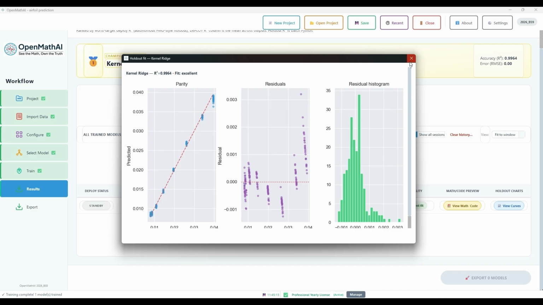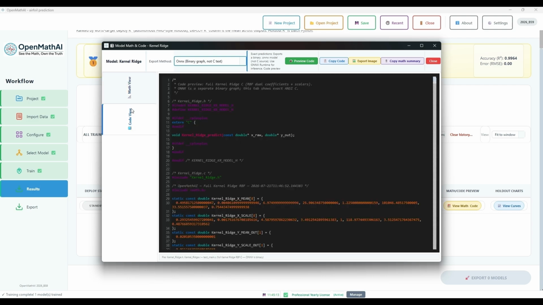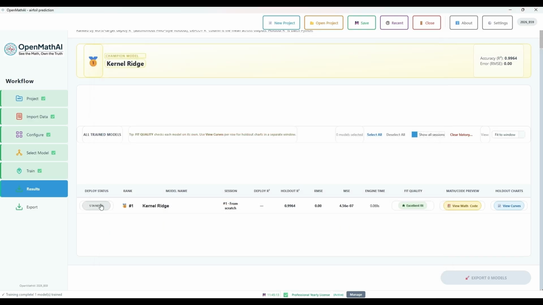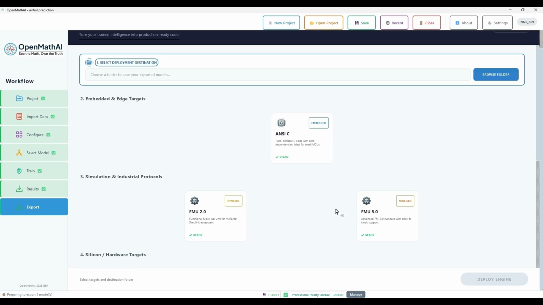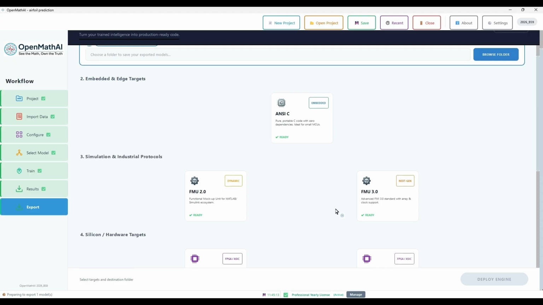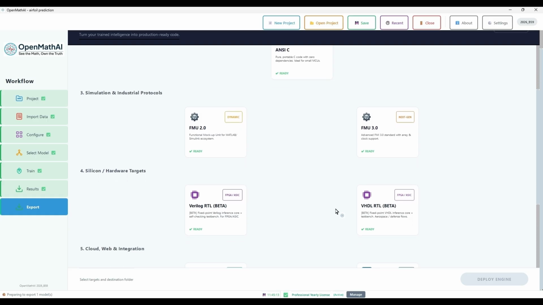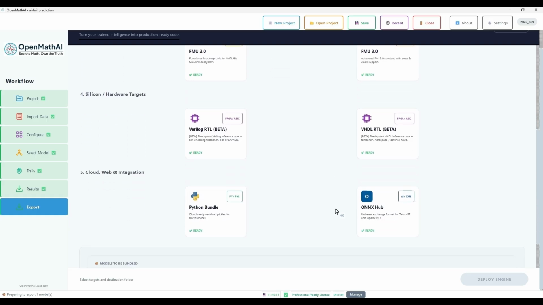Click Math and Code Preview. View the generated mathematical equation and source code. OpenMathAI provides the expression of the data, a detailed explanation of the expression, and an implementation code. Return to the results page and click Deploy Status. Click Export Model. Choose the required export format: ANSYS, FMU 2.0, FMU 3.0, Verilog RTL, VHDL RTL, Python Bundle, ONNX Hub. You can choose any of these formats and export.